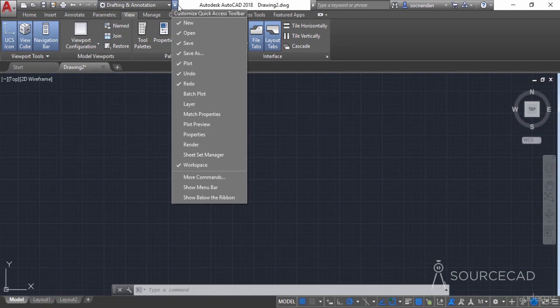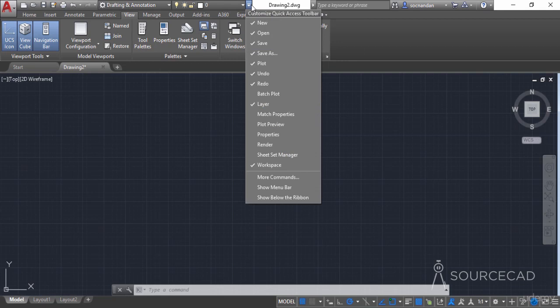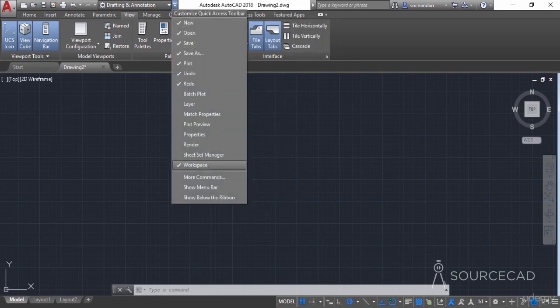You can also add the layers option from the AutoCAD 2018 version onwards. This is the new addition in the AutoCAD 2018 version. You can add the layer dropdown now on the quick access toolbar. So I'll just turn off this layer as well as the workspace.